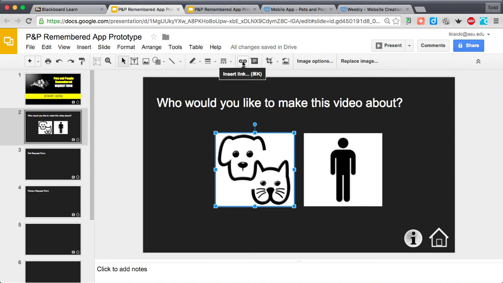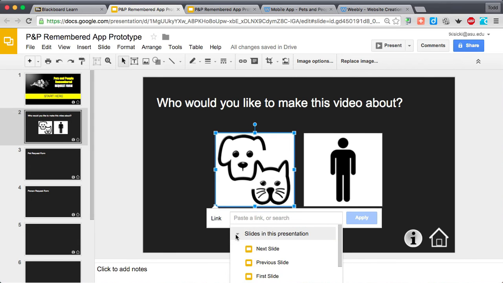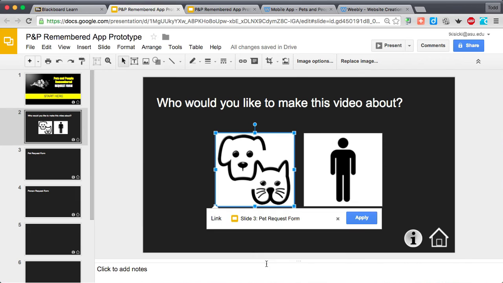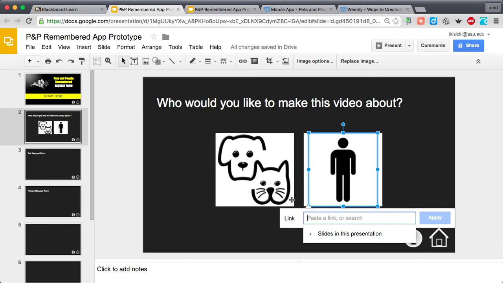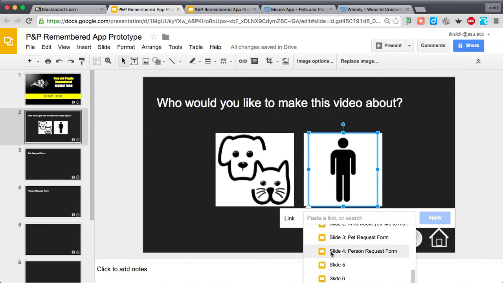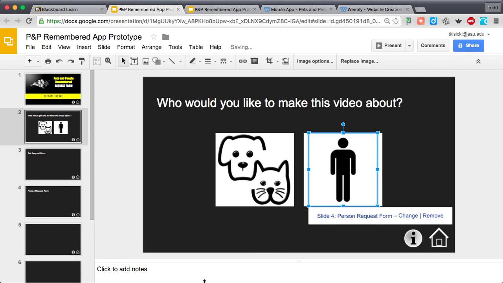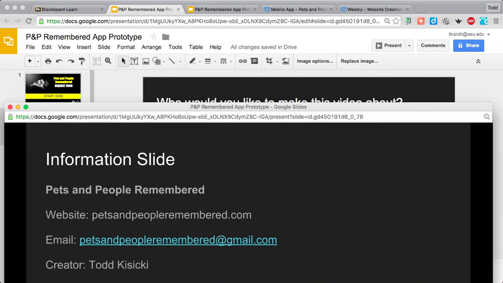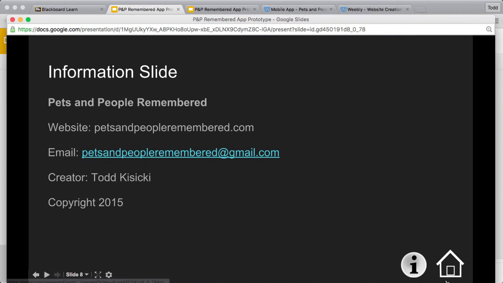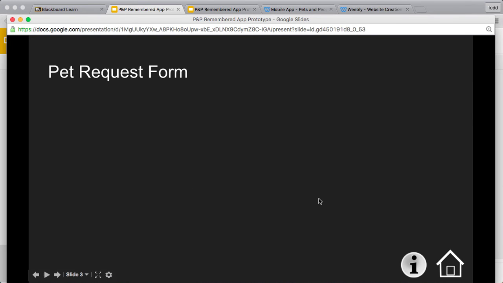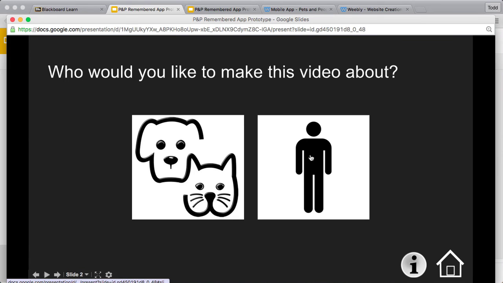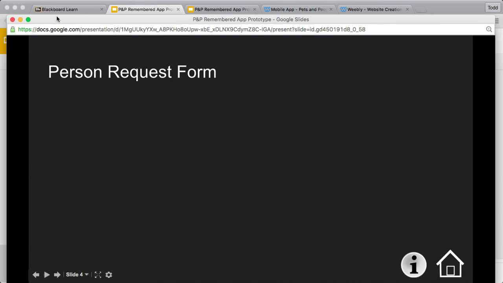So I click on it, go up to insert link, and same thing, I'm going to go to slide 3 and apply. Now when I click on the person, I'll go to link, and I'll go to the person request form. Okay. So now if I were to click on both of those, they would take me to the correct page. So let's go back and click on the pets. It'll take me to the pet request form. If I were to click on the person, it would take me to the person request form. Okay, so that's what I want.